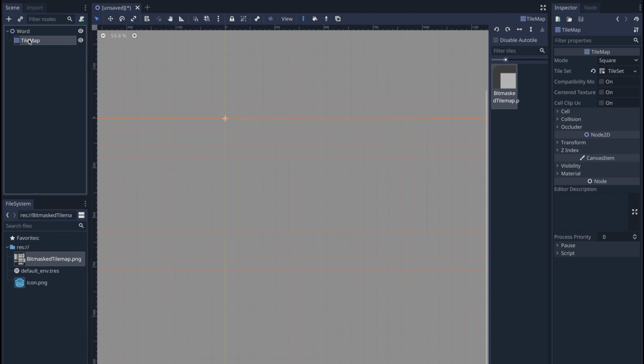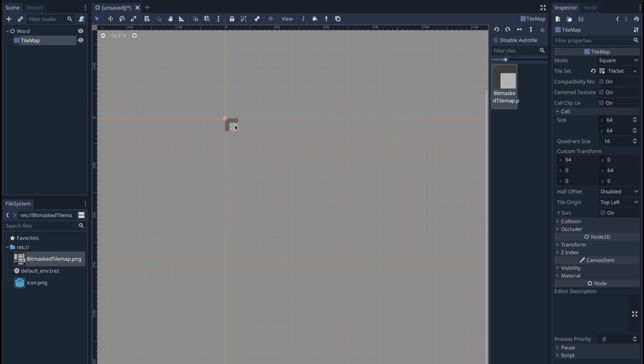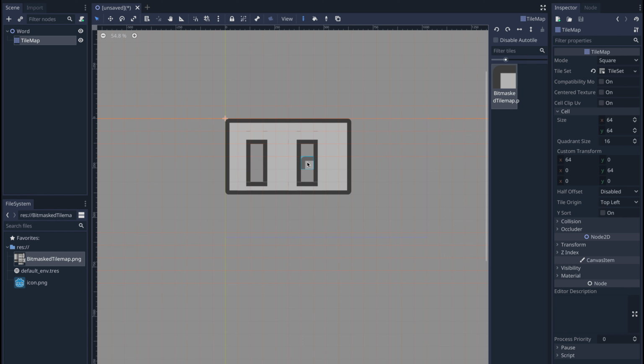You should now have a working custom tile map. Click on the tile map node to start drawing your tiles. Left-click to draw a tile, and right-click to delete a tile.